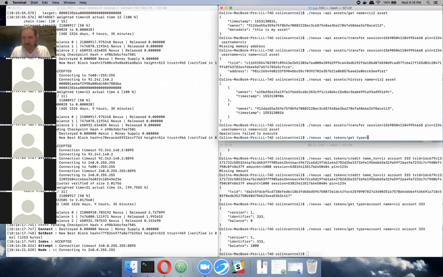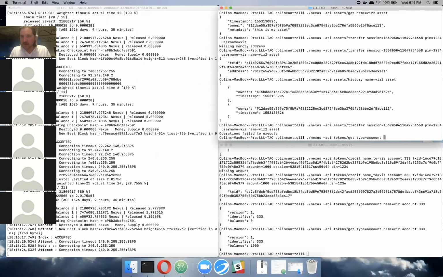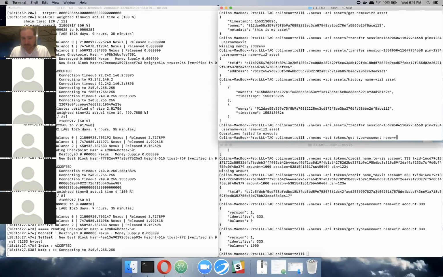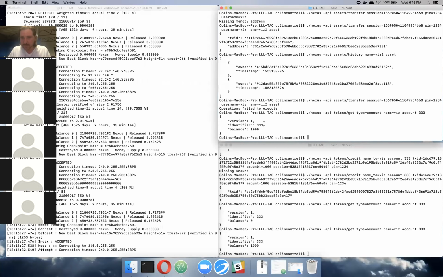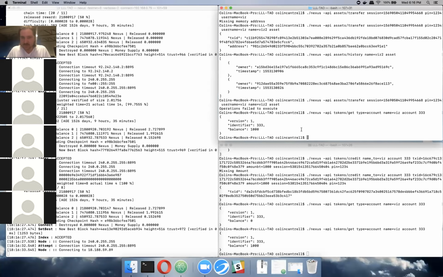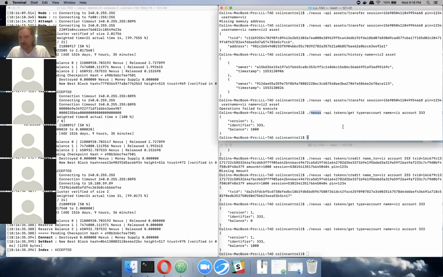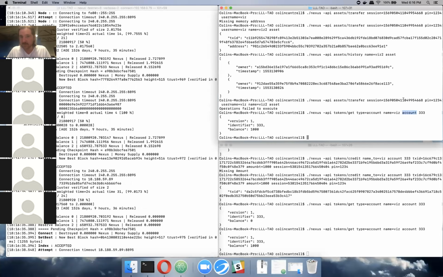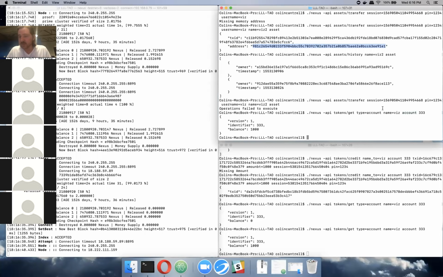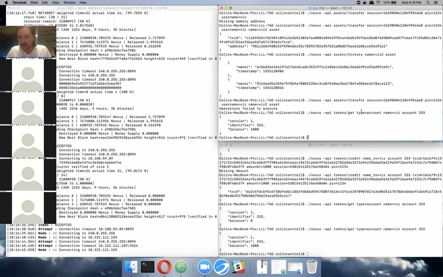Token/get type equals name equals Viz333. I believe that's what it was. Yep. Okay, so this is my other token account in the name of Viz. Now these are all globally accessible unless I have this address. So this specifically here is actually resolving to one of those addresses so somebody can see.